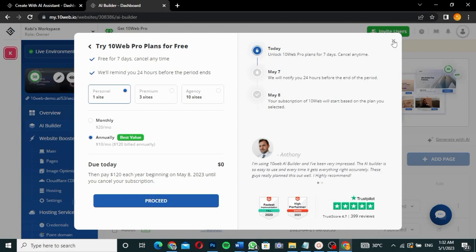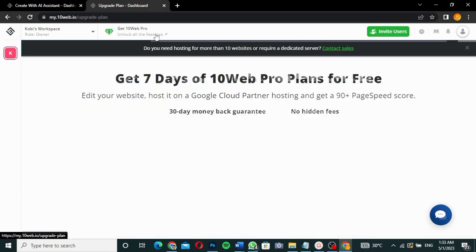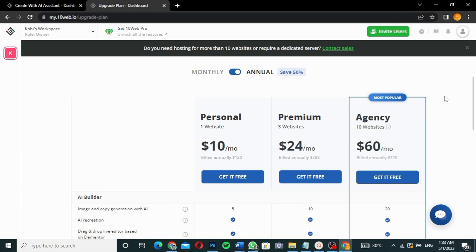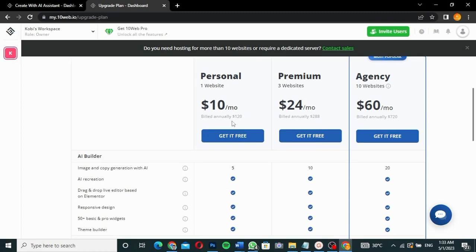So as you can see, now I can close this one and look at the pro features of this particular AI builder. These are the plans over here. They have 3 great plans: the personal, the premium, and then the agency. If you want to be billed annually, you have to pay $120, the same way $228 for the premium, and then $720 for the agency. With this one you can get 10 websites, this one 3 websites, this one 1 website.